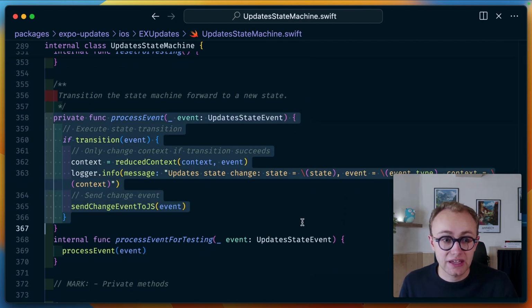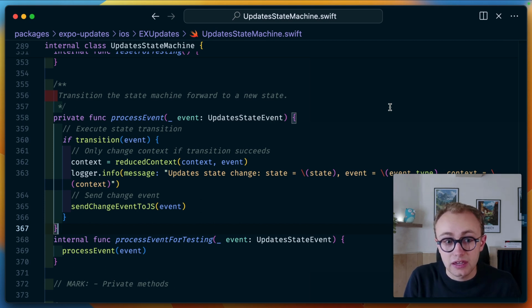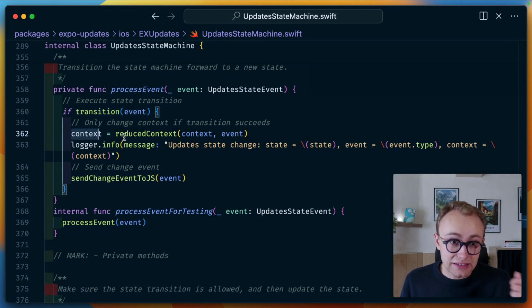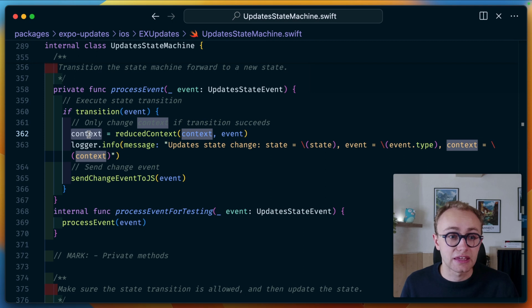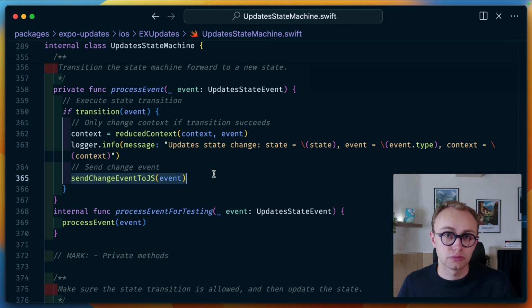The process event function is used to take an event, see whether the transition can be taken, and if so, get the new context by giving it the current context and the event, and storing it in the state machine instance. Then it forwards the change to the JavaScript layer because, as we said, in the JavaScript layer there is no state machine. The state machine is implemented in Swift for iOS and in Kotlin for Android, and then those both native layers forward to the JavaScript layer what the current state of the machine is.